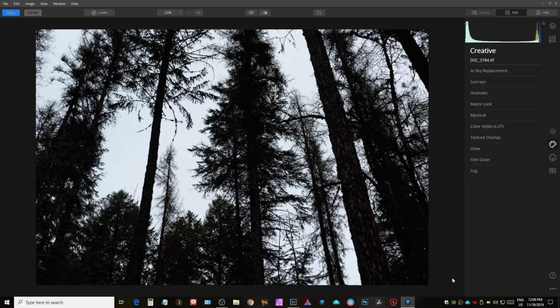And so to commemorate the occasion, I decided to do a quick tutorial on one of the main features, which is the sky replacement feature, which is totally awesome and well worth buying Luminar 4 just for this alone, honestly. And you'll see why I say that in a moment here.